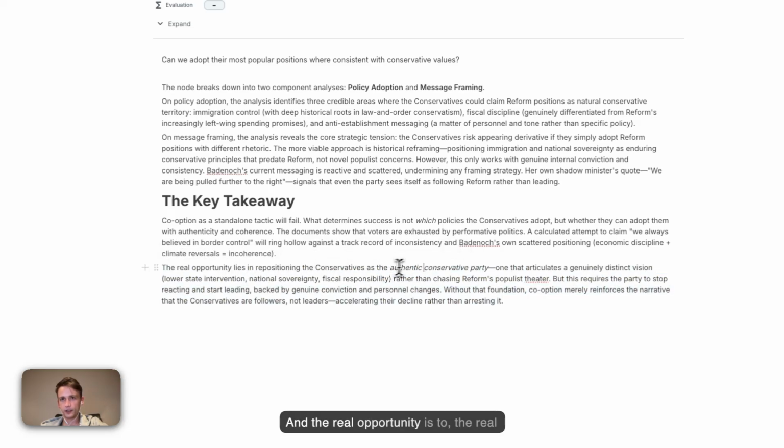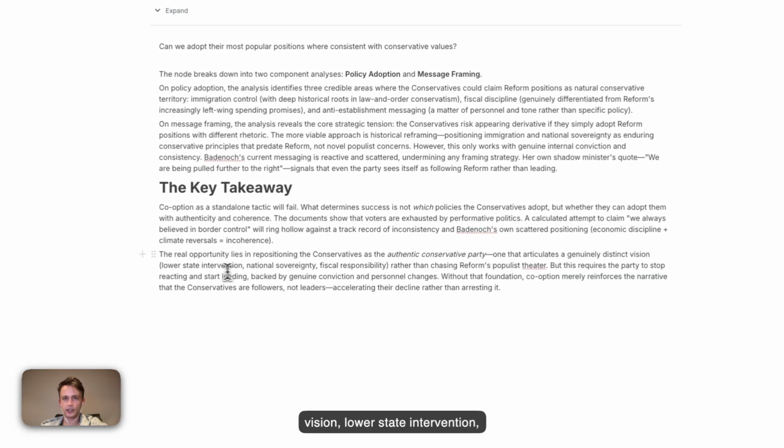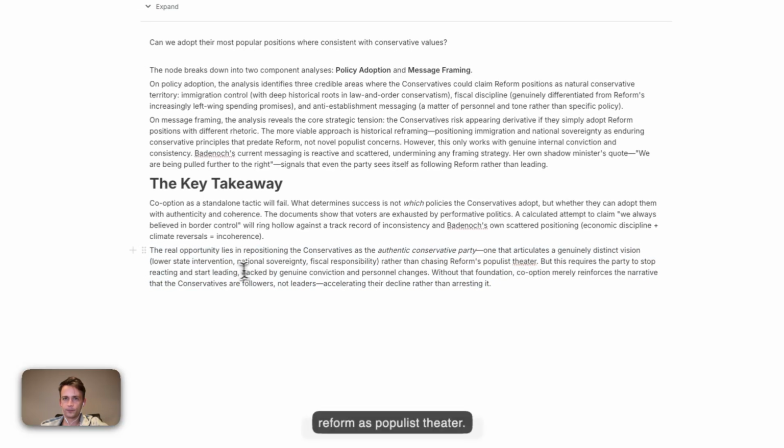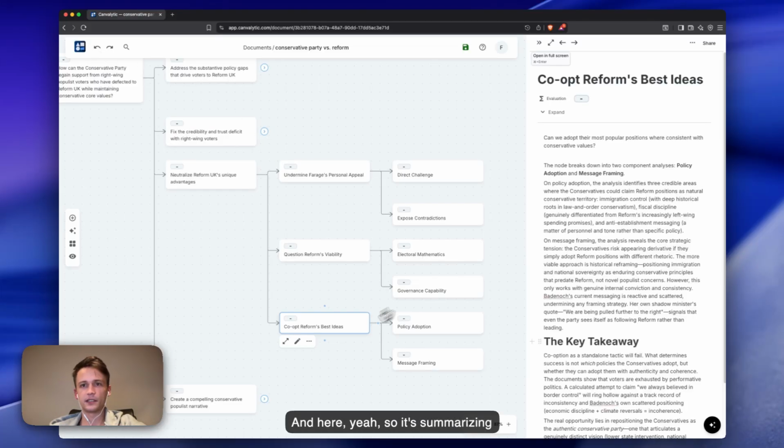And the real opportunity lies in repositioning the conservatives as the authentic conservative party, one that articulates a genuinely distinct vision: lower state intervention, national sovereignty, fiscal responsibility, rather than chasing reform's populist theater. This requires the party to stop reacting and start leading. So that was the idea that was expressed. That's the key message from the nodes below. And here, it's summarizing the ideas at this level.